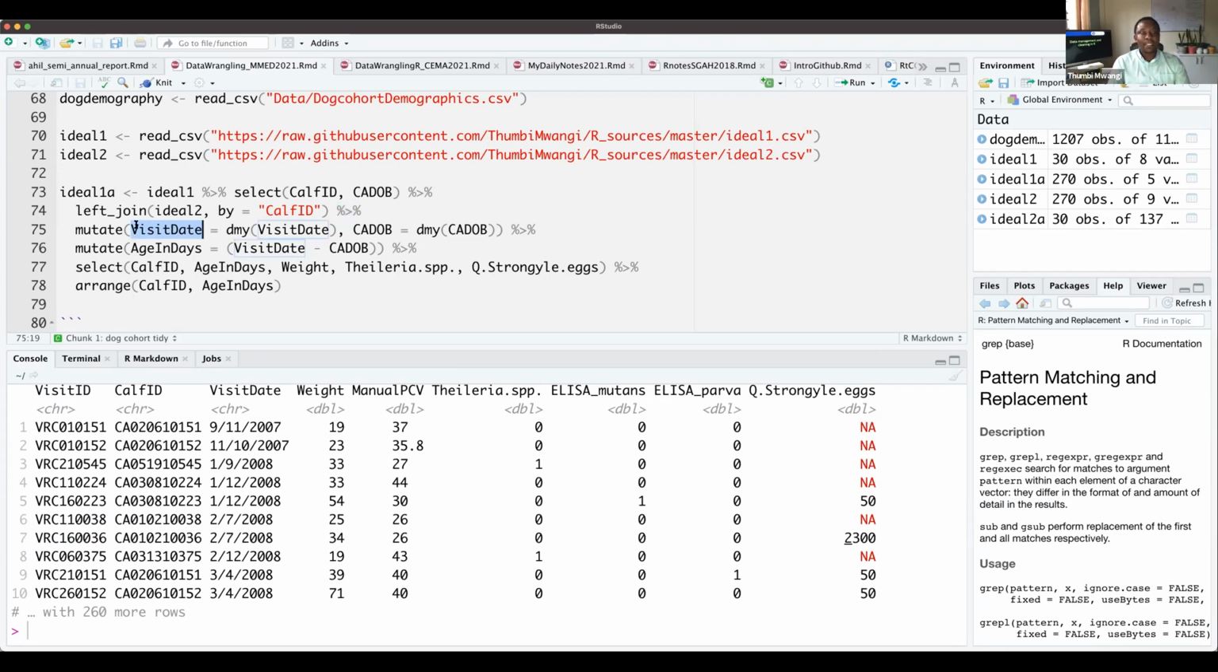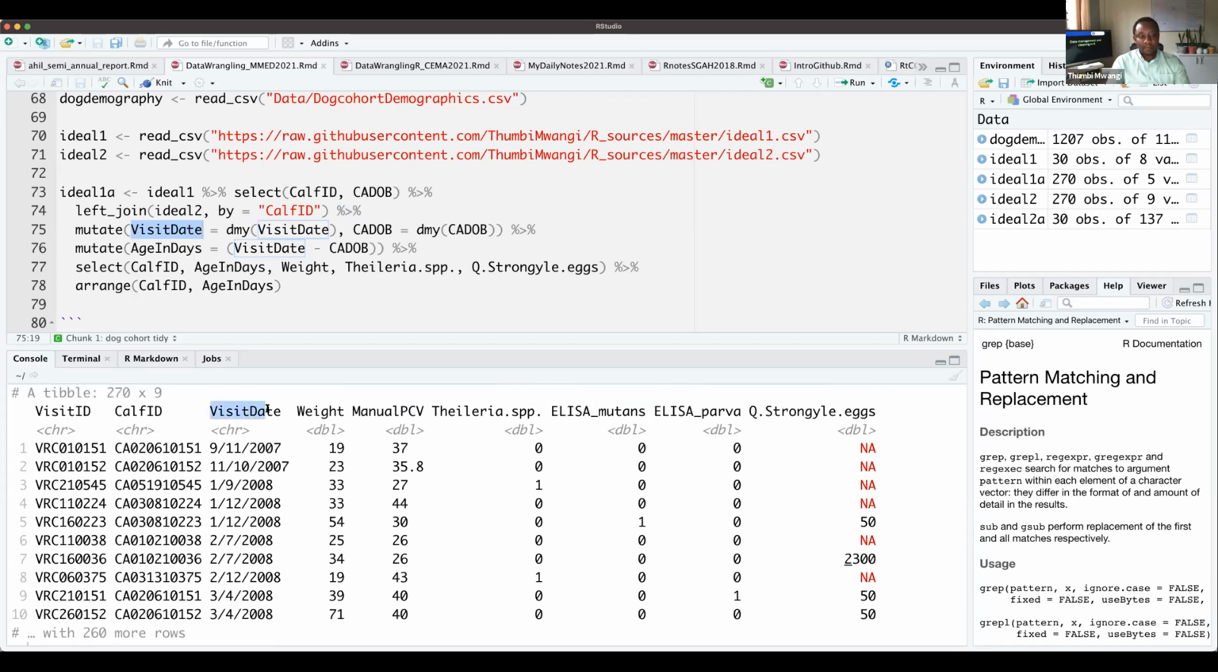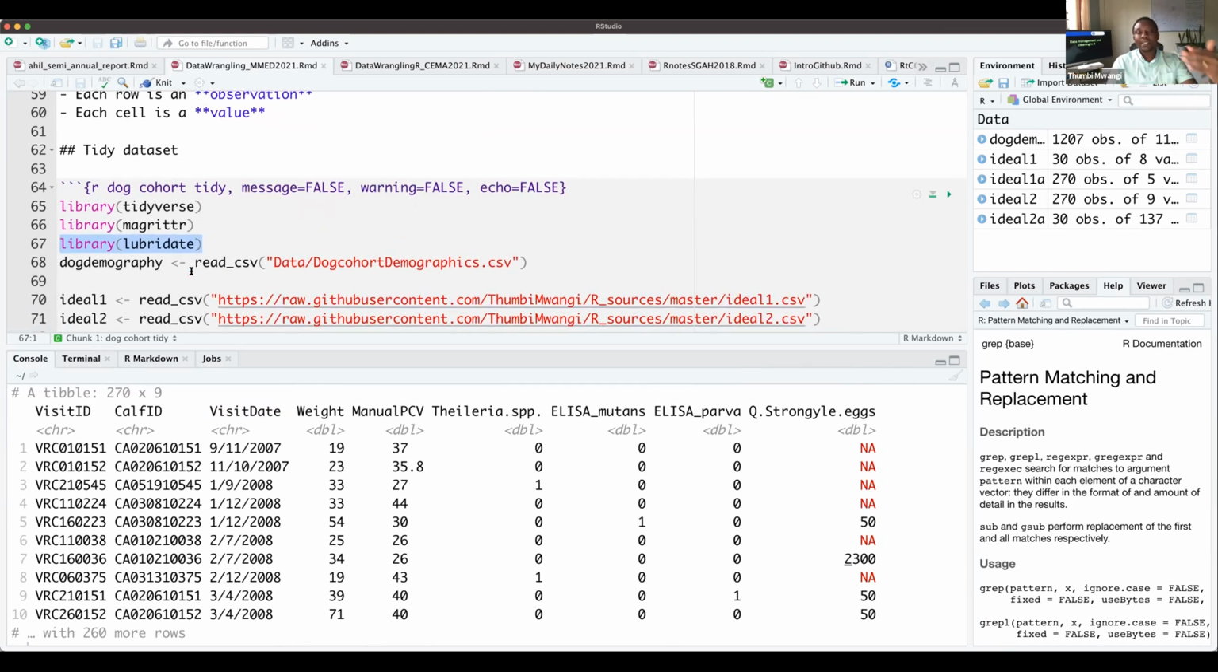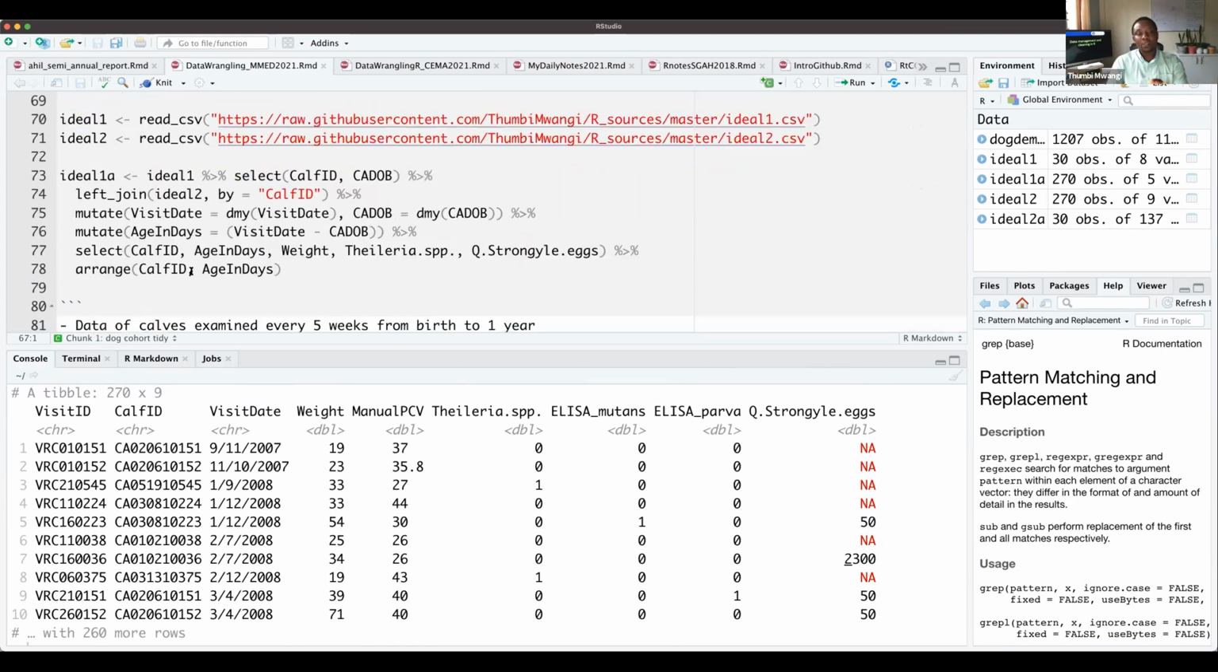And then what is visit date? I want visit date to come to this figure here. I want the column visit date, but I want you to recognize that in the format of a day, month, and year. So this function of day, month, and year comes from the library Lubridate, which is able to coerce variables into dates.